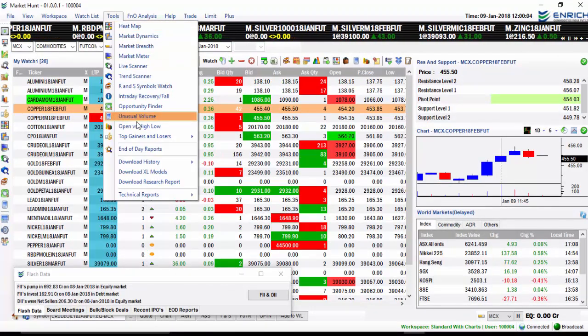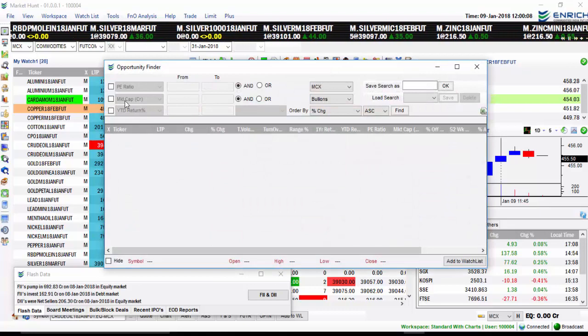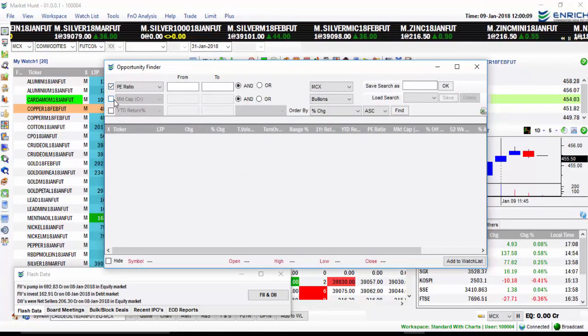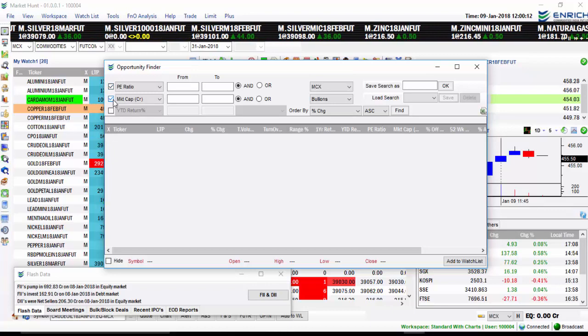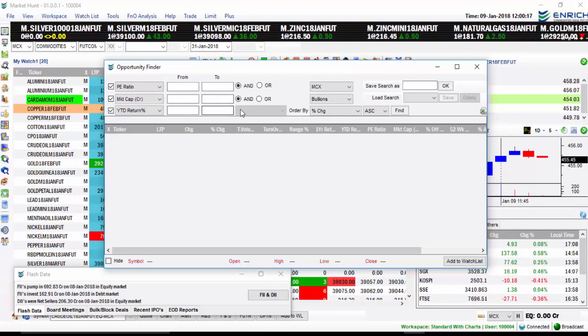Another important feature in tools is opportunity finder. The opportunity finder is very useful for long term trading. The data is calculated based on market capital, price earning ratio, YTD. The result will be obtained in calendar year return.